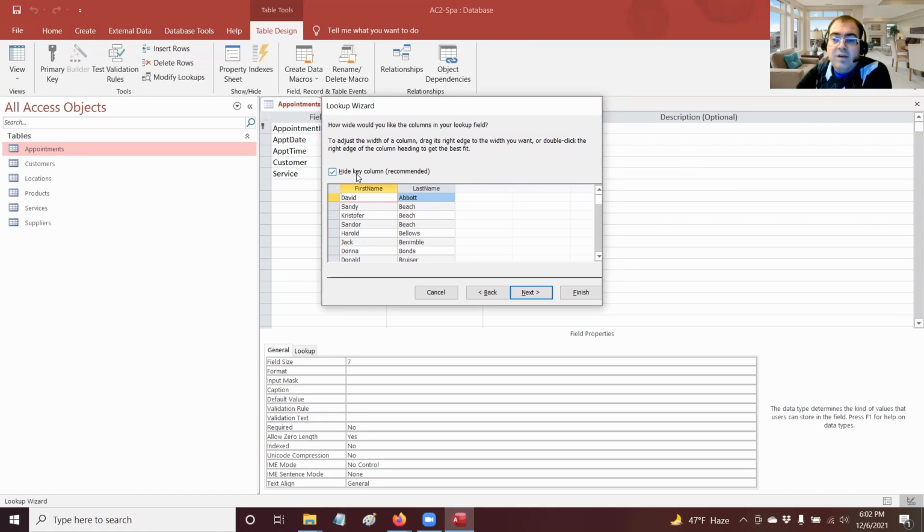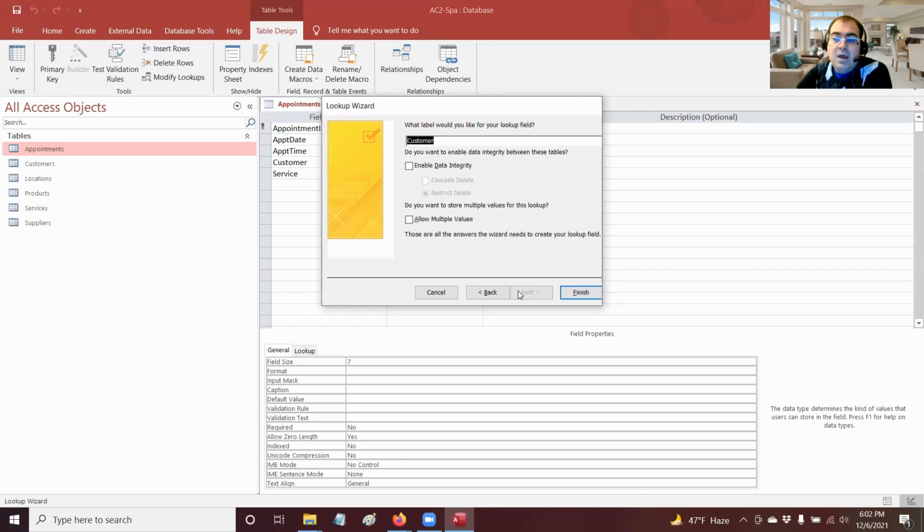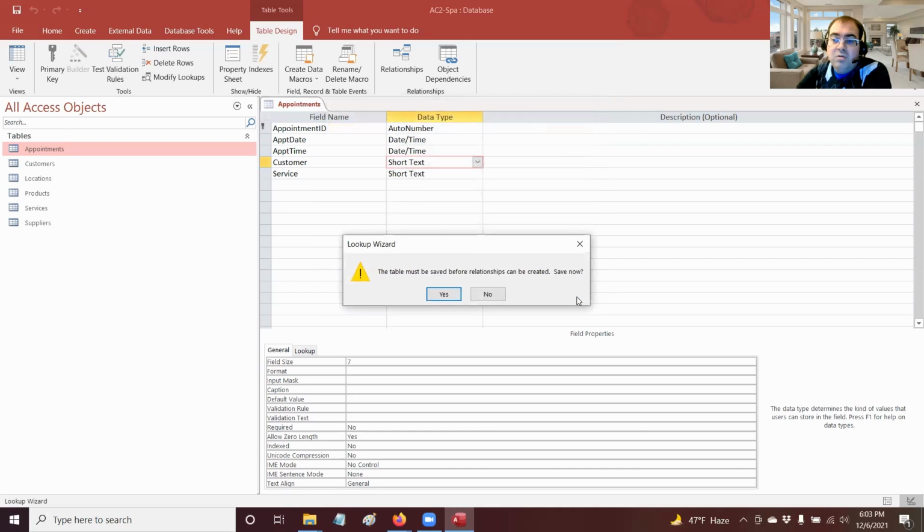So we'll do that. And then right here, it says hide key column. That's recommended. We'll leave that checked. So we'll leave it there. We'll hit next. And then it asks us, we can enforce data integrity. So we'll do that. And do not allow deletion in the customers table that would violate the integrity of records in the appointment table. So we want to restrict delete. And then what we can do is hit finish.